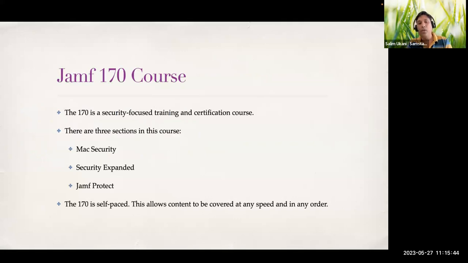A good news for all of us is Jamf has now introduced the Jamf 170 course. The 170 course brings us closer to Mac security. If you are focused on the security aspect of Mac devices, or if your organization is asking more and more about security, this is a go-to course. This course contains native Mac security, security expanded, and Jamf Protect.